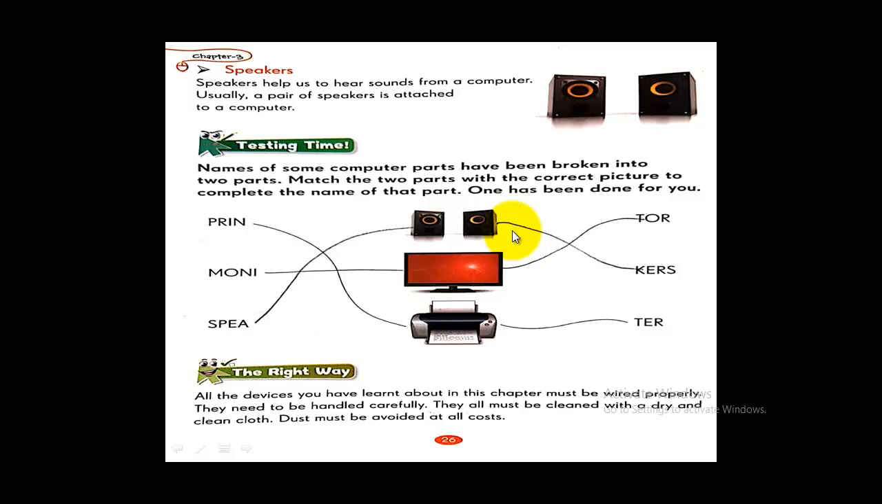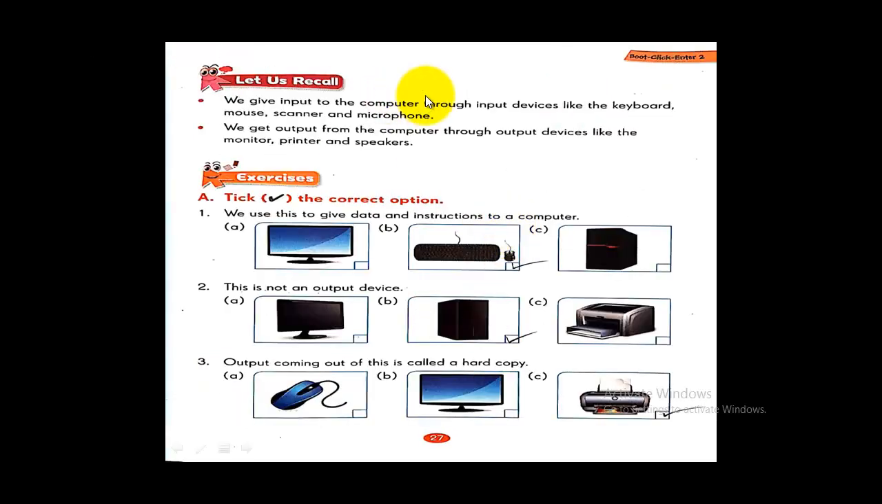Okay, now let us recall our chapter. Now we have completed chapter number 3, input and output devices. We give input to the computer through input devices like keyboard, mouse, scanner, and microphone. We get output from the computer through output devices like monitor, printer, and speakers.